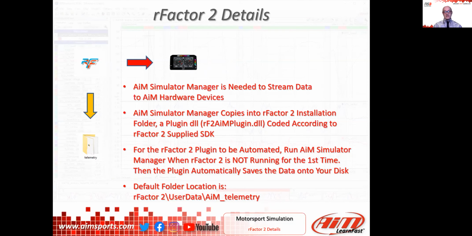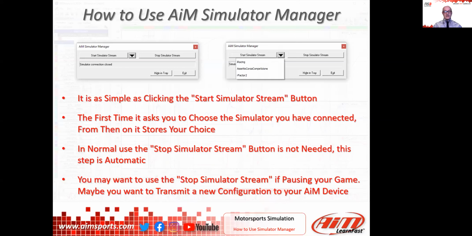For this plugin installation to be fully working, you have to remember to run the AiM Simulator Manager with rFactor 2 not running. But if you do launch rFactor 2 before, the simulator manager will tell you and will prompt you to close it in order to install the plugin. So it's pretty straightforward and should be easy to use. We can go ahead to the next slide, and we see.